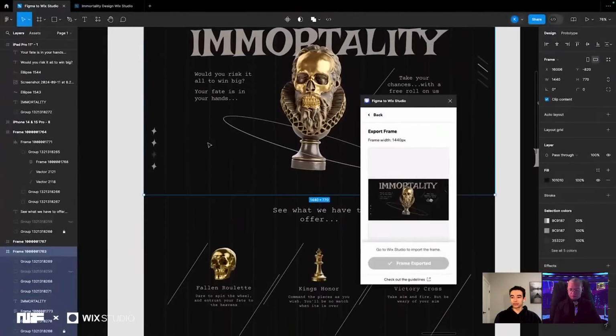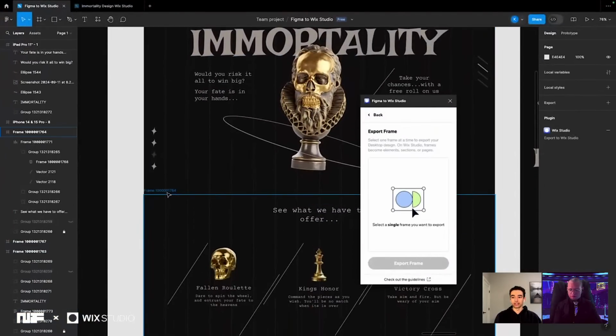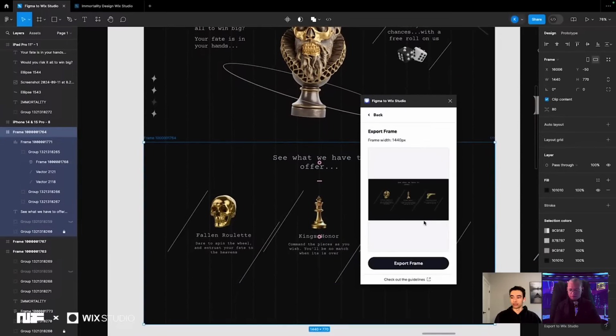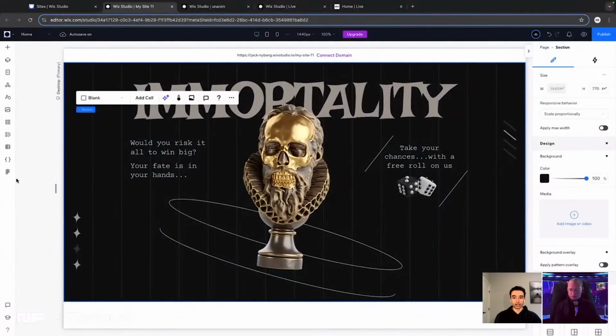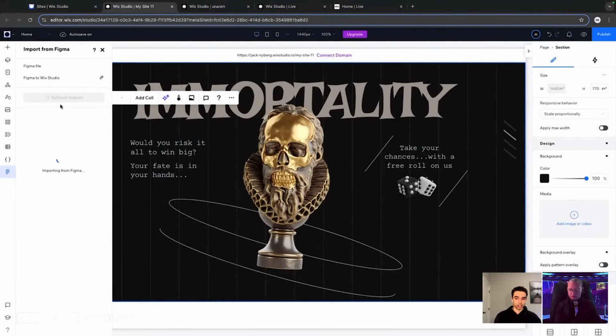So let's go ahead and export the other section down below. We'll grab this and hit export frame. There we go. Hop back in here, refresh the import, and it should come in.